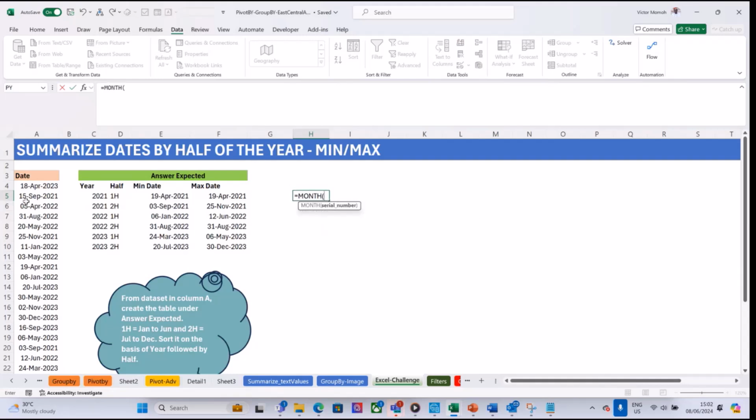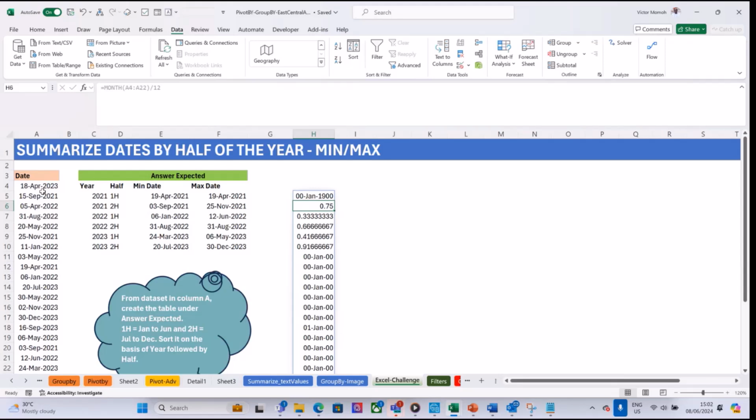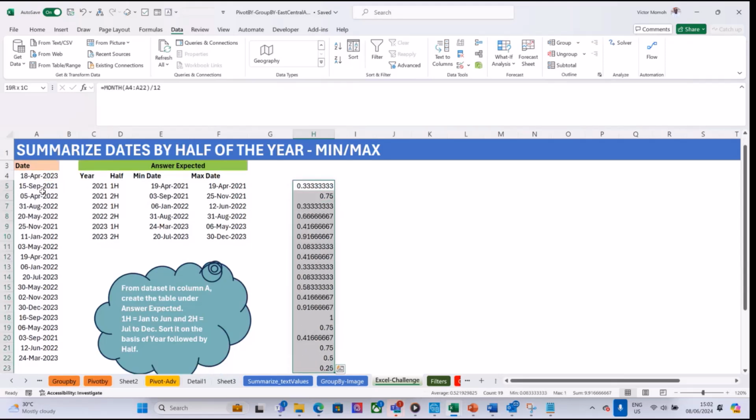The month that date belongs to will give you 1, 2, 3, 4, 5, 6, and all that. If you divide this by 12, what do you see? Okay, let's put the formatting right. Sorry, I wanted to divide by 6. I mean, half of the year.